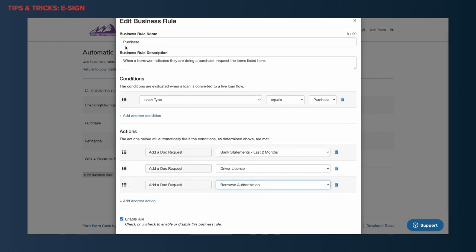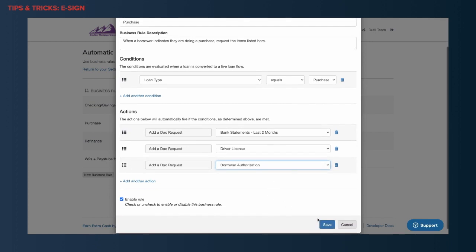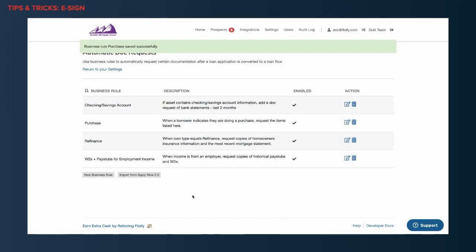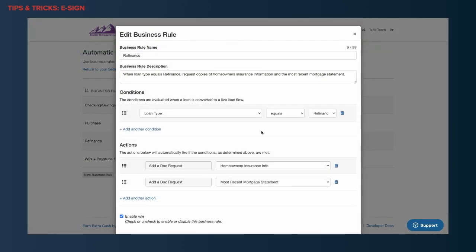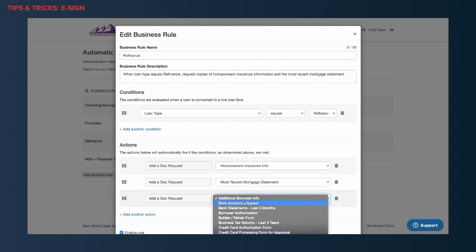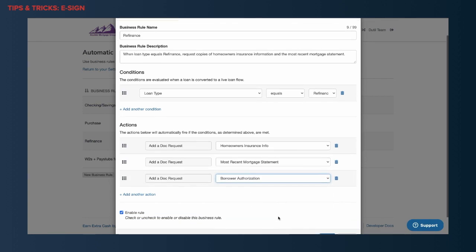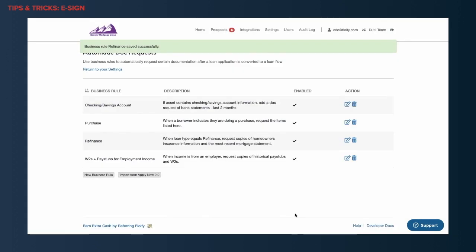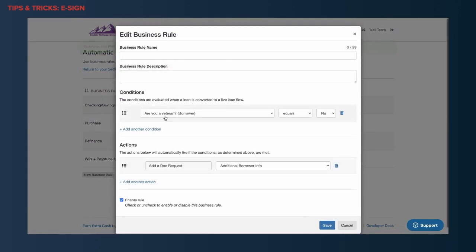Now, whenever somebody goes through my app and they say that it's a purchase, I'm now going to ask for a borrower authorization as well. Same thing with the refi. I'm going to add it there as well. So whenever it's a refi, I'm going to add another action, and I'm going to say borrower authorization. And again, I'm just going to save. So now whenever a purchase or a refinance comes in, I'm going to ask for that borrower authorization.